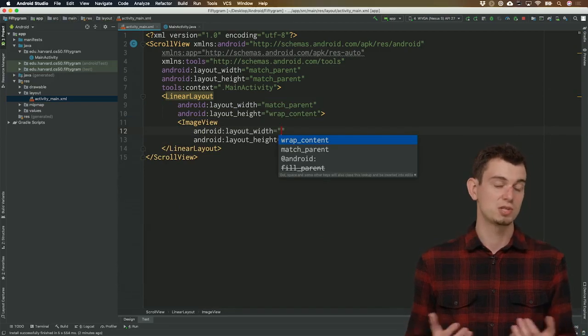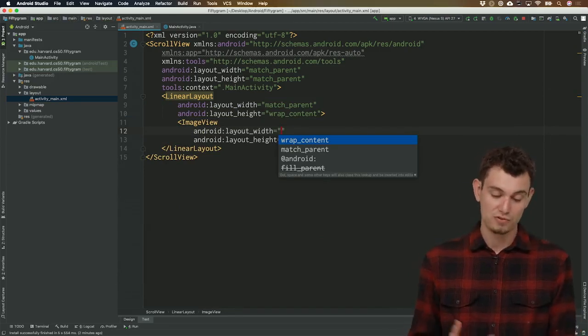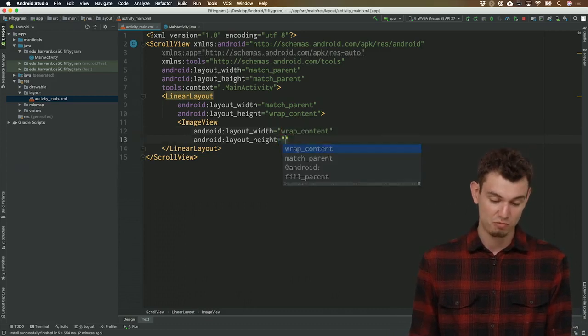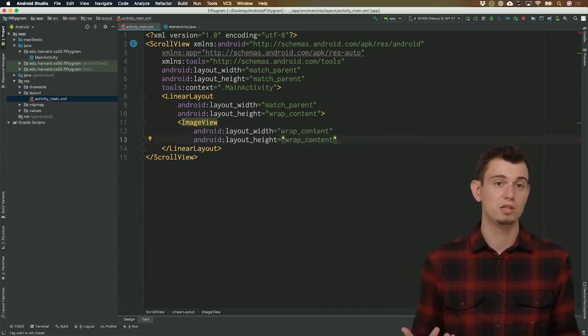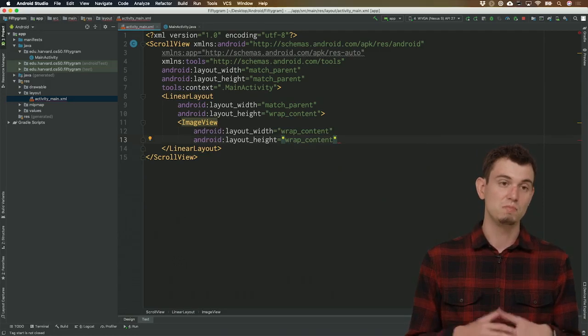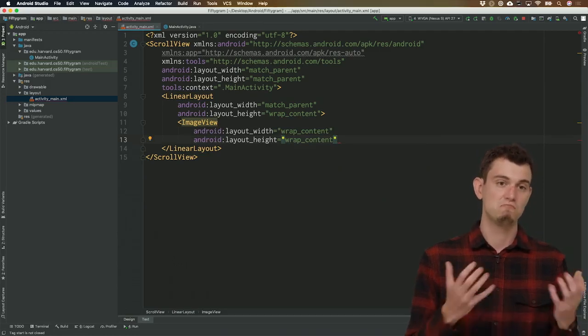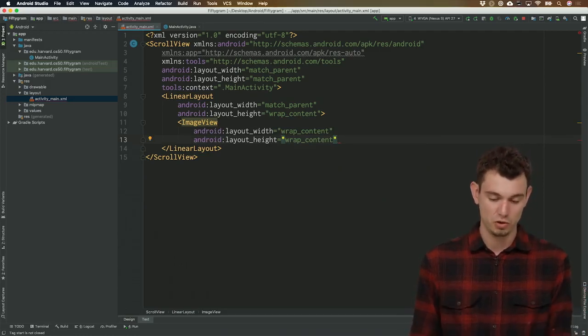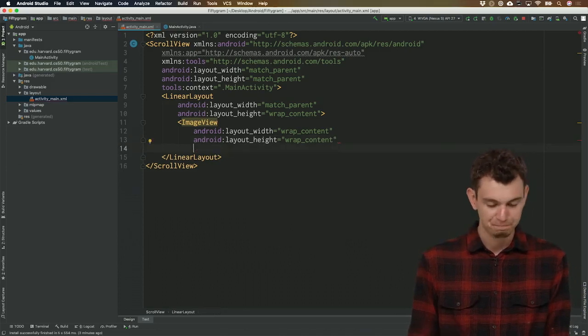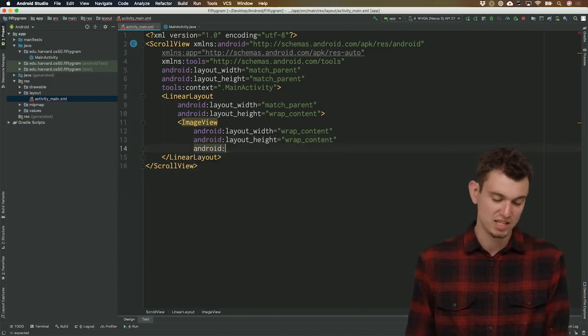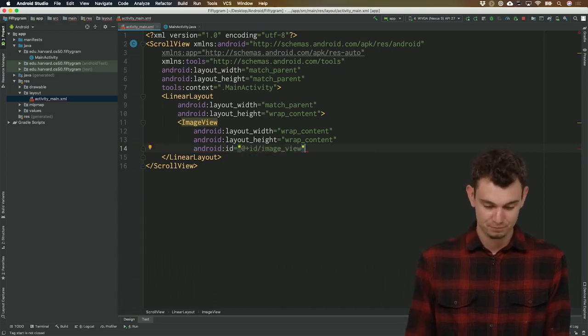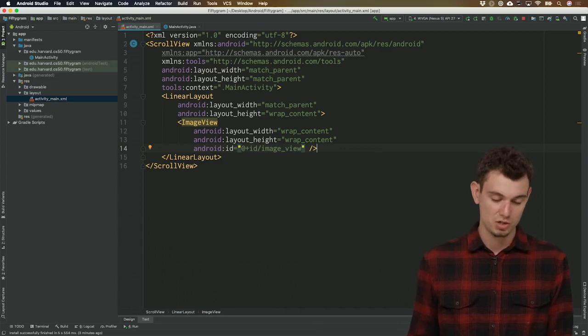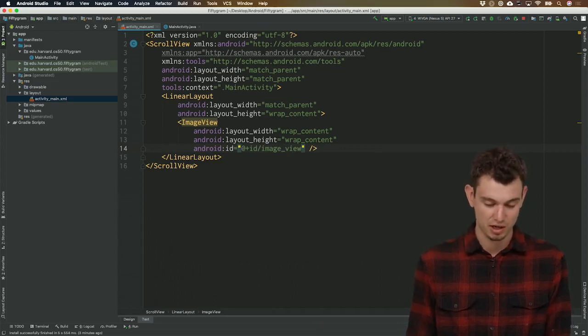As its name suggests, you can use an image view to display an image. So for this, let's specify wrap content for both the width and the height. And what this will do is make sure that the image view is just the size of the image that you load into it. And let's also give this an ID because we know that we're going to want to access it later. And let's just call it image view. That's everything we need there, so we can have a slash and end that tag.